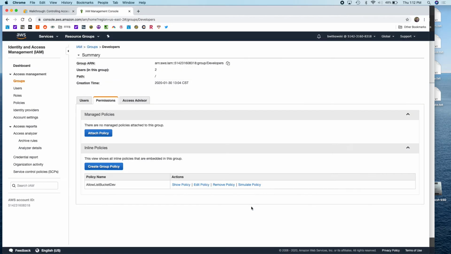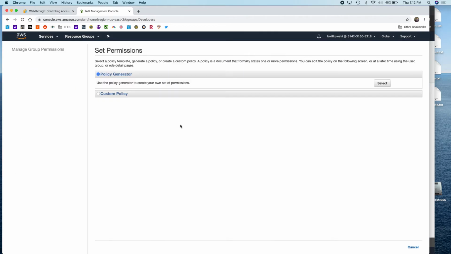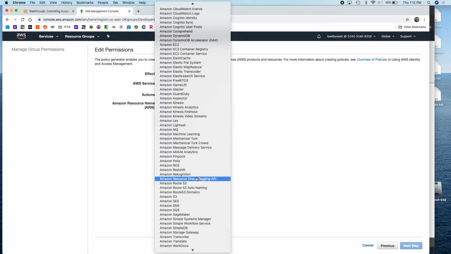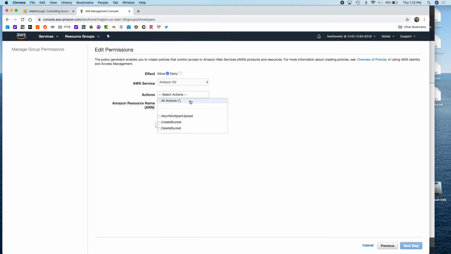So what I'm going to do is I'm going to create another policy. I'm going to use the policy generator again. I'm going to AWS S3 again. The actions that I want to allow. So I don't want users creating buckets or deleting buckets or anything with buckets, but I do want them to be able to delete objects. Those are my files. I do want them to be able to put a new object in the bucket. And then I also want them to be able to get an object.